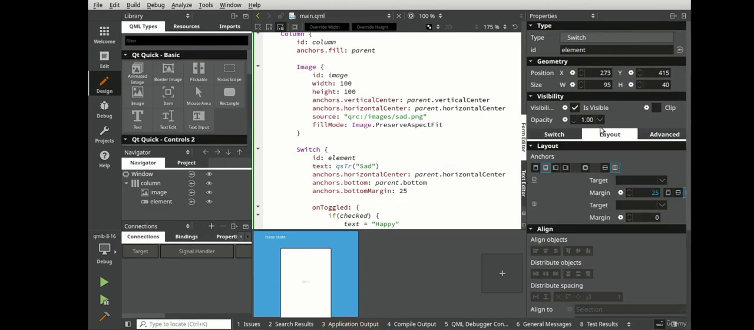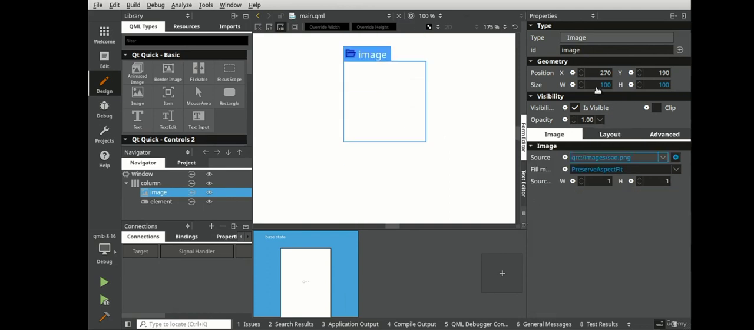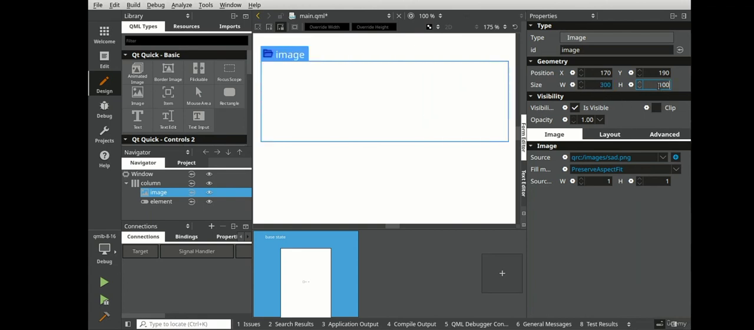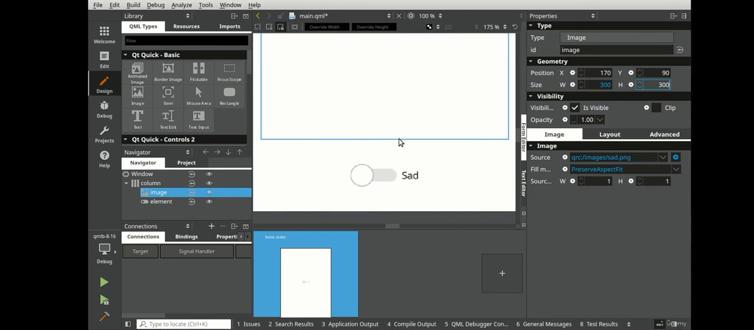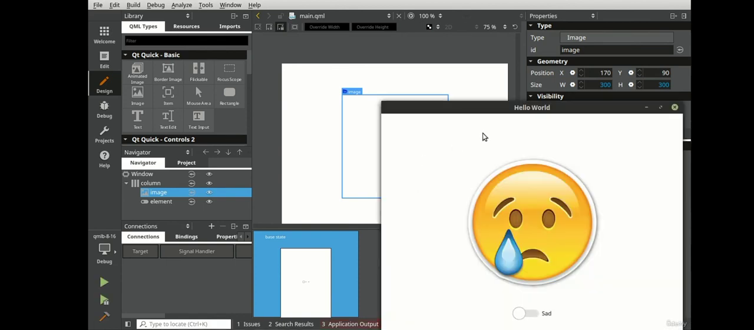Let's flip back to design view. And let's actually scale him. So I want to do this, say 300 by 300. Make sure we've got room, and I can actually zoom out to make sure that just works. Save, run. And there we go.